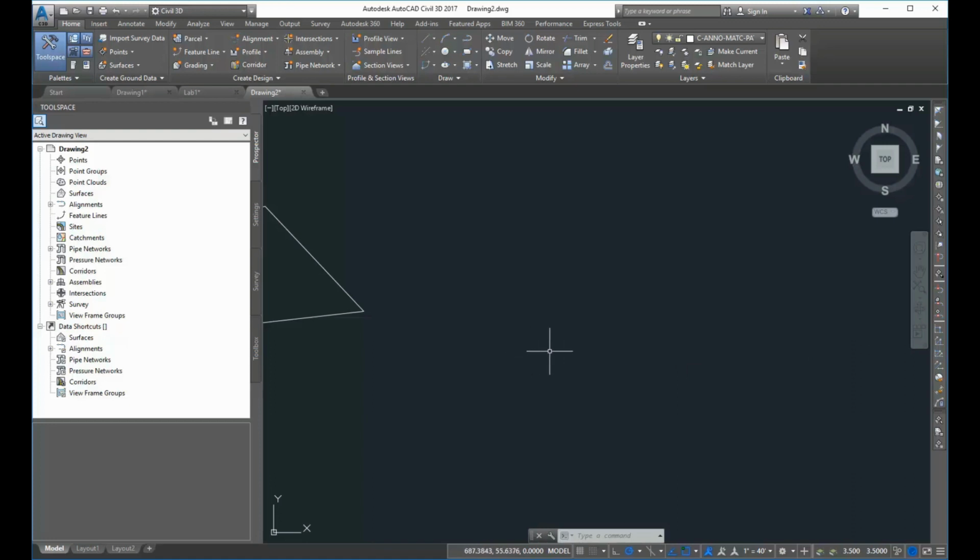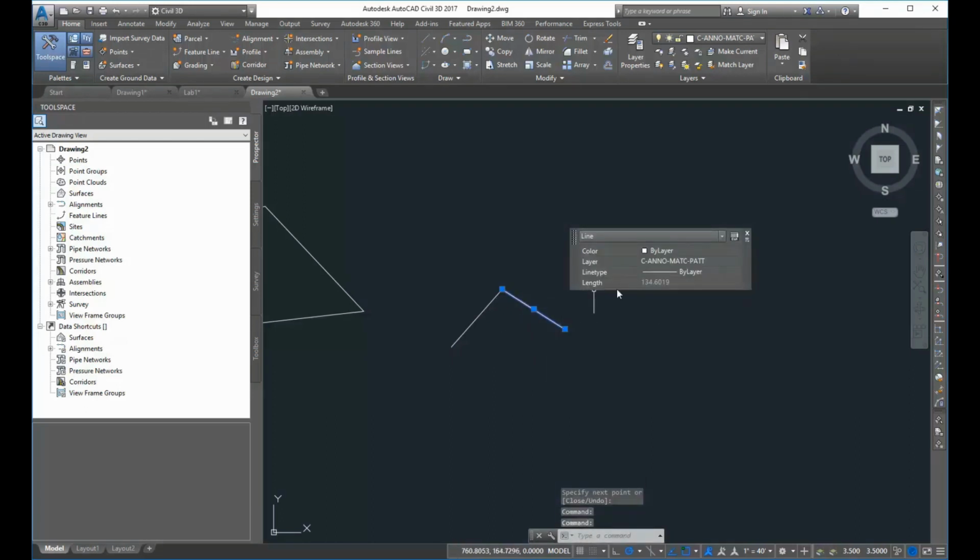The next thing we're going to do is look at creating curves instead of lines. But to do this, I actually want to first start with a couple of lines. So a two-segment line. I'm going to make these relatively short. I can double click on it and it will tell me they're about 134 feet long. They're 138 feet long. Anyway, I want to create a curve.